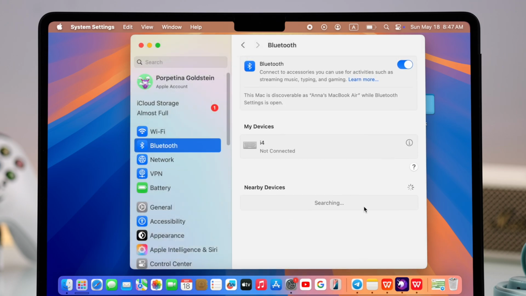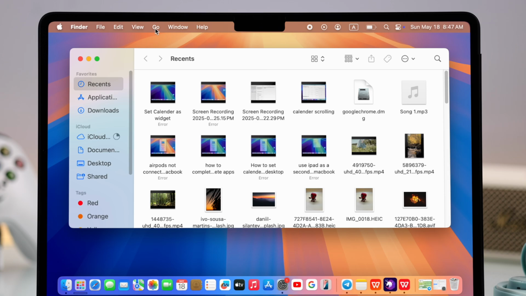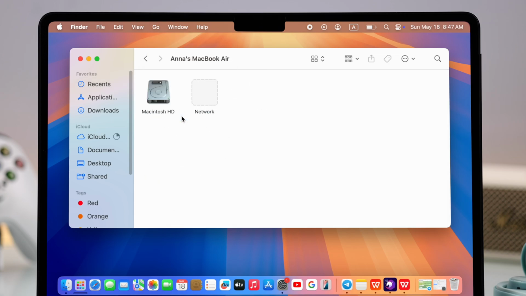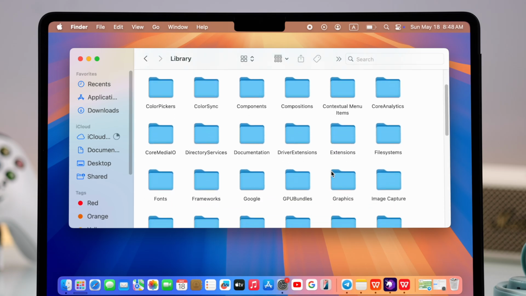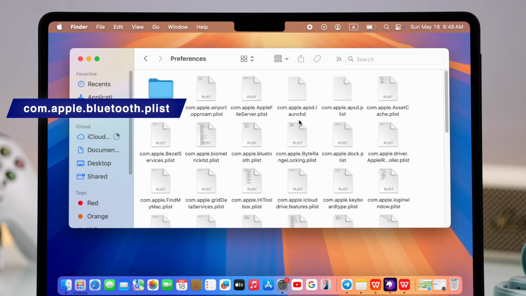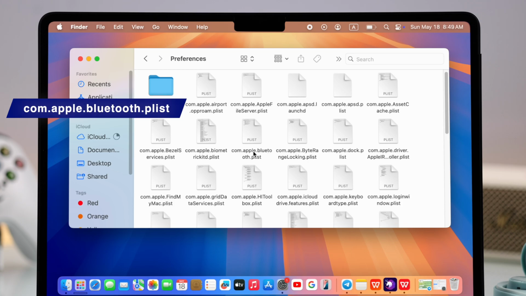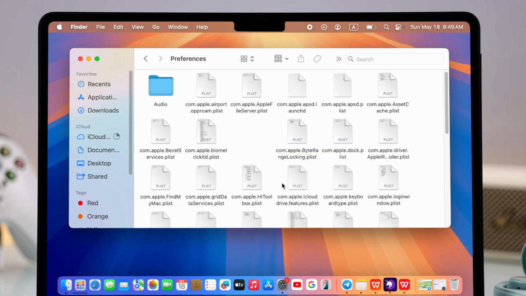If it's still not working, now we're gonna just delete some Bluetooth preferences from Finder. So open up Finder, and from this Go tab, go to Computer, to Macintosh, and then go to Library. And in here, simply search for Preferences, enter the folder, and search for com.apple.bluetooth.plist. When you find the document, simply send it to the bin, delete it from here.